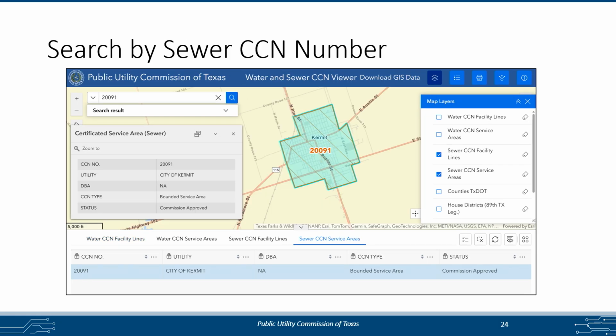And then lastly, one quick example of searching by a sewer CCN number, just to show you that it works the same for water and sewer. In this scenario, I've searched for 20091. Once it zoomed to this location, I clicked within and determined this is the sewer certificated service area for the city of Kermit and is a bounded service area CCN that has been approved by the commission. In this scenario, since I knew I was searching for a sewer, I've done the opposite, where I've turned off the water CCN facility lines and service area and turned on the sewer facility lines and service areas.